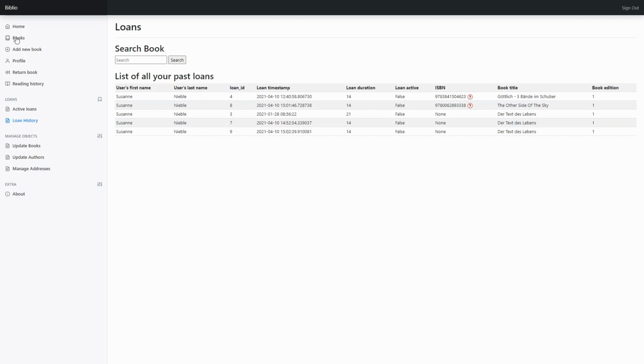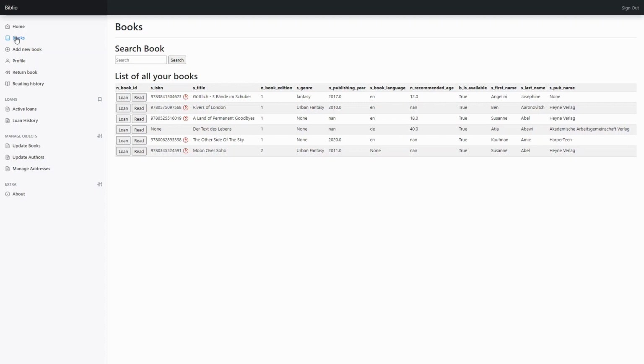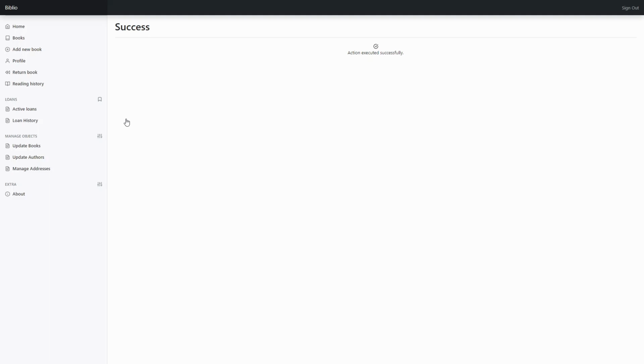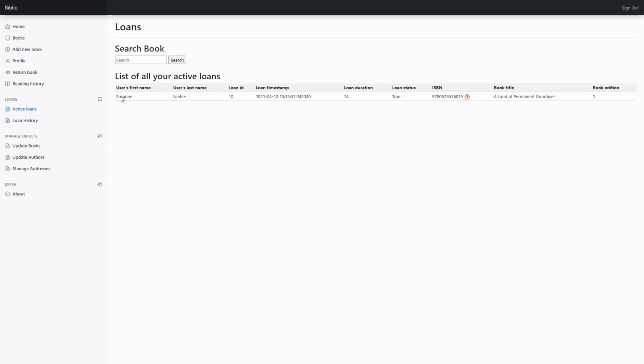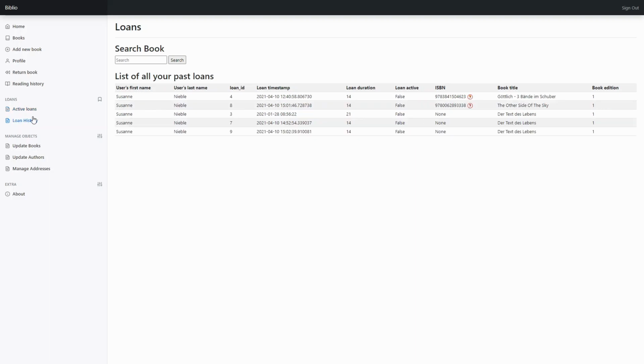So, for example, now we would like to loan the book A Land of Permanent Goodbyes. The book is at the moment available, so we can loan it. Simply push the button loan and receive the message that it's executed successfully. Now we can see in our active loans that the book has been added, but it hasn't been added to the loan history as it hasn't been returned.